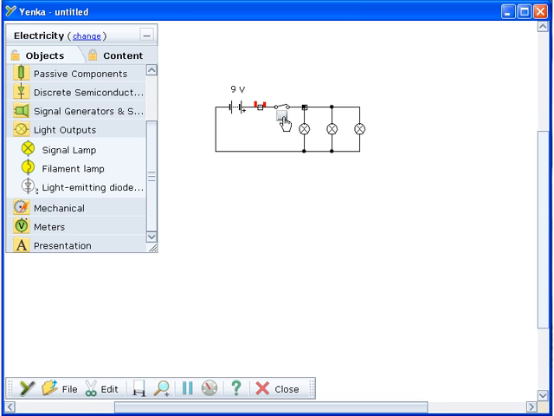When the circuit is complete, you can operate controls such as switches by clicking on them. To change settings, first click on the component you want to edit. Click on the value you want to change and type a new value.